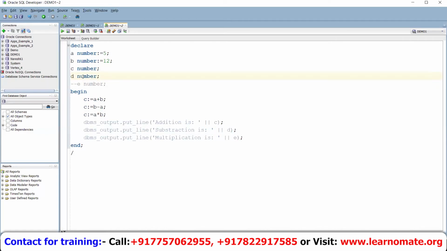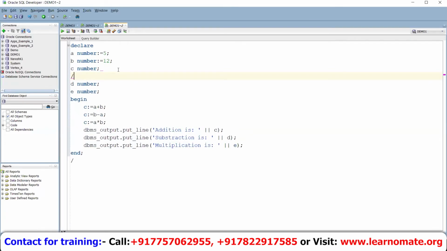I can write it from the keyboard with two dashes, or I can just press Ctrl+/. This is the comment format, two dashes, called a single line comment. If you have to write a multi-line comment, the syntax in PL/SQL is slash star to start, and you have to end it with star slash. So this is the multi-line comment.